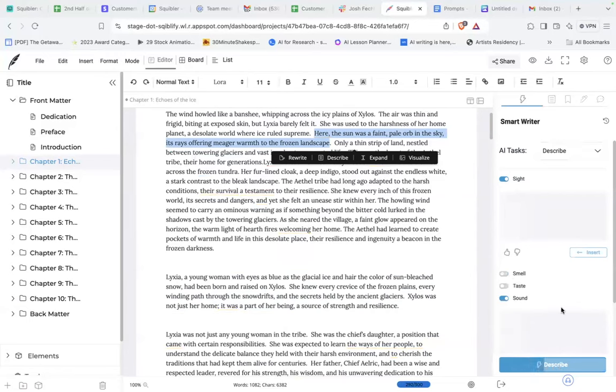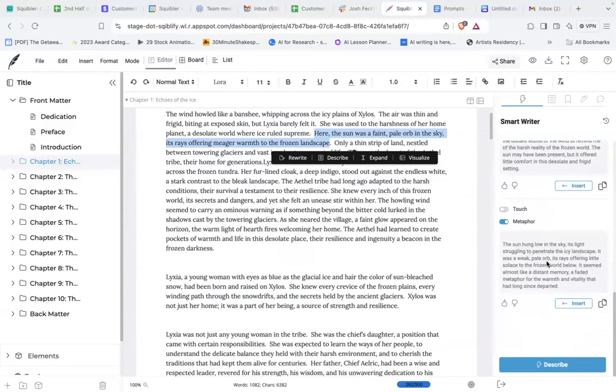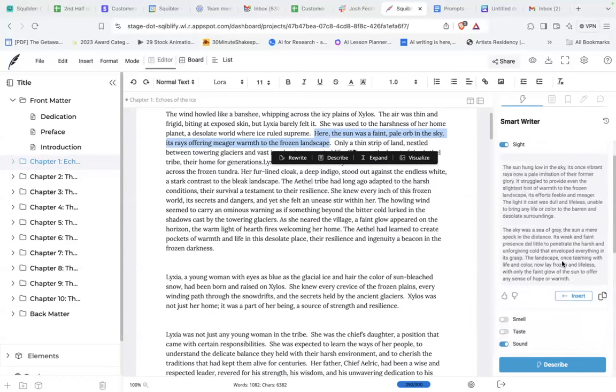What the AI will do in this case, it will rewrite this sentence with more sight-based words and more sound-based words as I've asked it to. And then it should come up with a metaphor as well. The sun hung low in the sky, the light struggling to penetrate the icy landscape. It was a weak, pale orb, its rays offering little solace to the frozen world below. It seemed almost like a distant memory, a faded metaphor for the warmth and vitality that had long since departed. So that's really lovely. I would probably use that in my book.